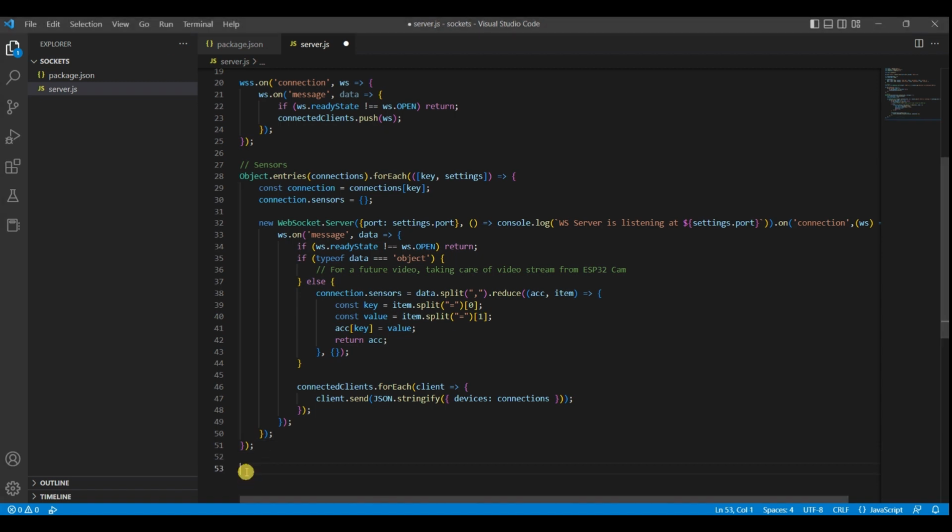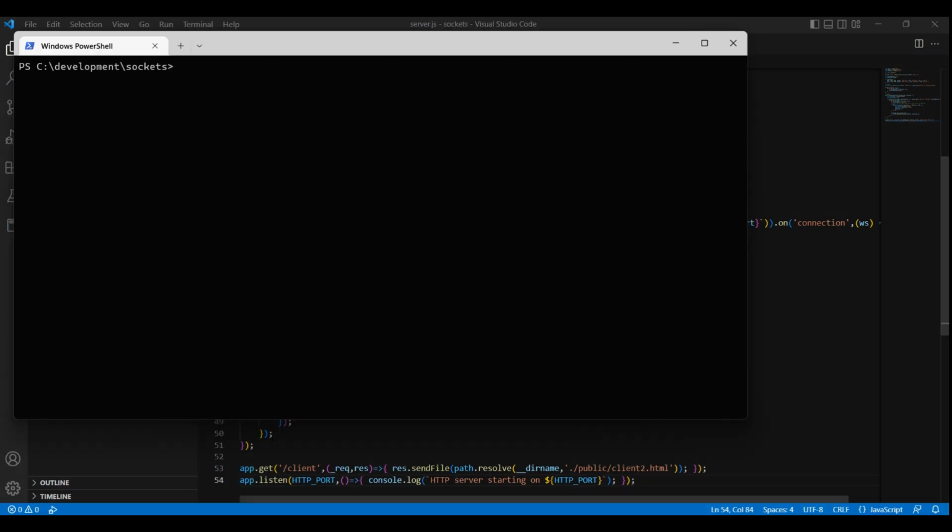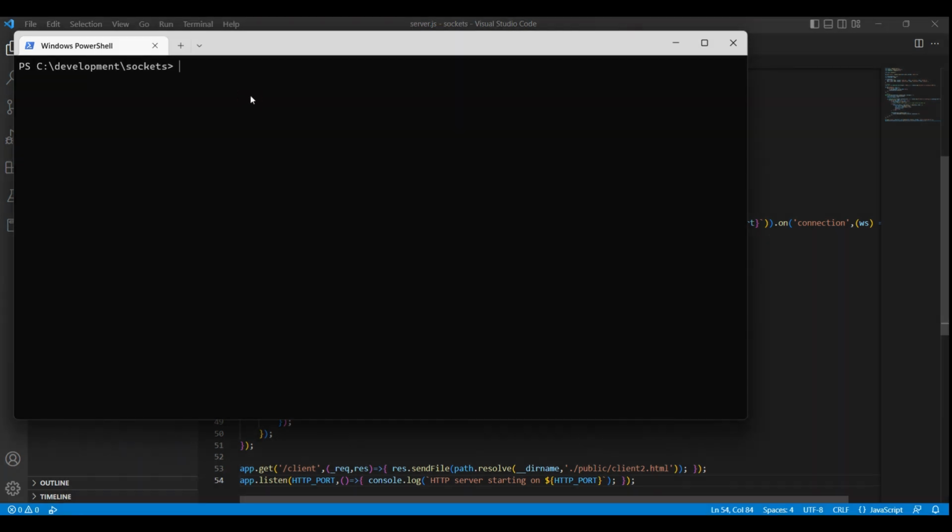Then we set up a route for a GET request to the /client path and send a file to the client as the response, and start an HTTP server and listen for incoming requests on a specified port, 8000. We save the server.js file and reopen the terminal.